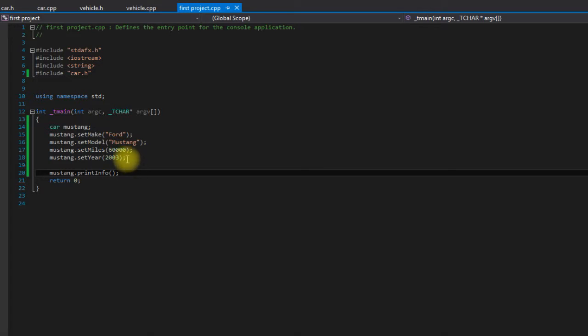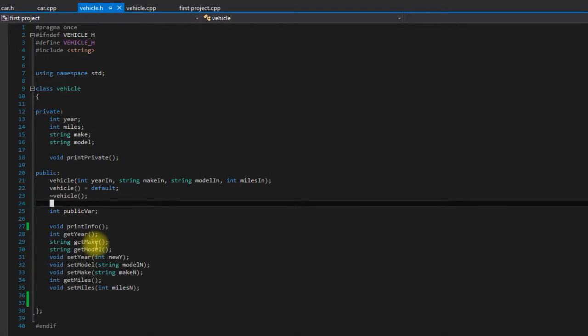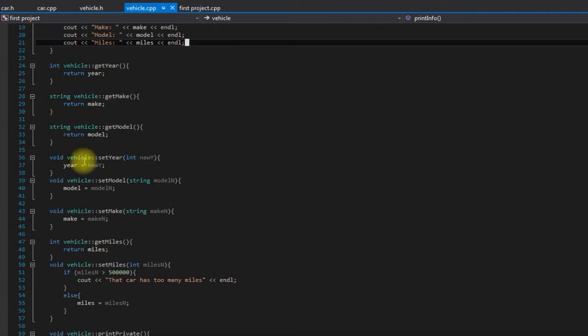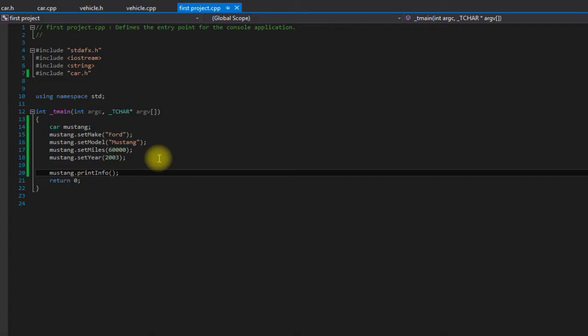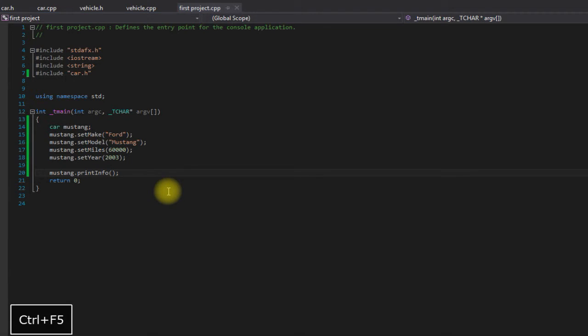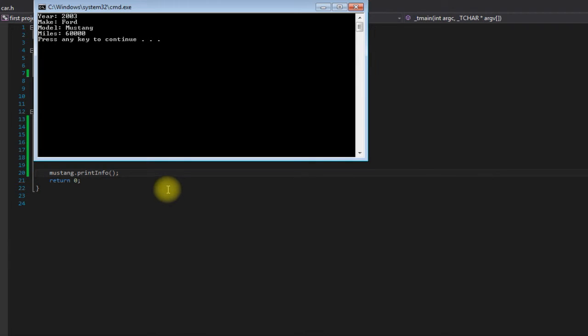So we did all of this using inherited methods from vehicle. So instead of having to do all this and all this in our car class, we just inherited it from vehicle. So we don't have to rewrite that code again. We can just use it like we would if this was a vehicle object. So let's run this. And as you can see, it worked.